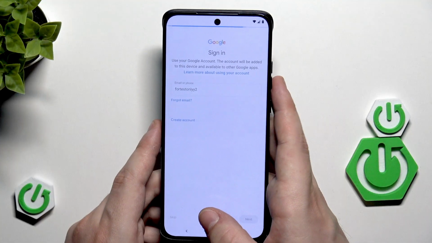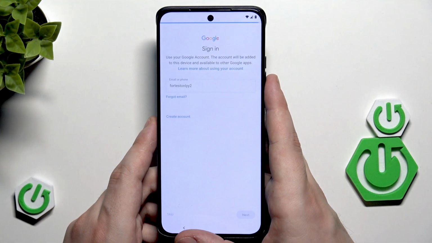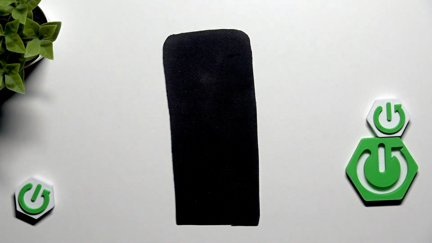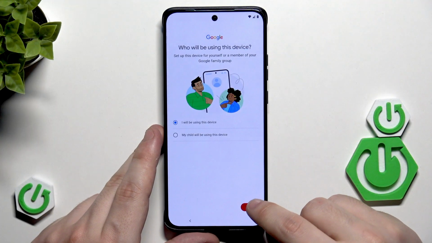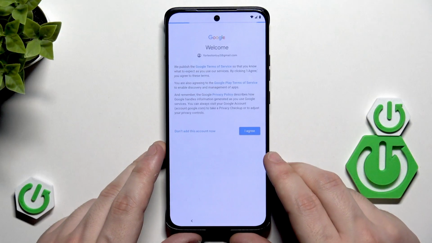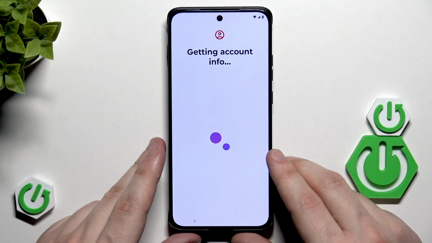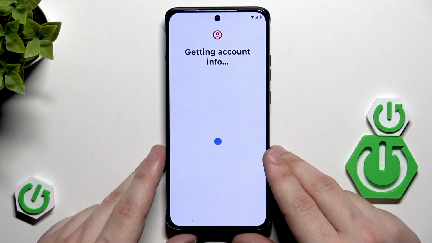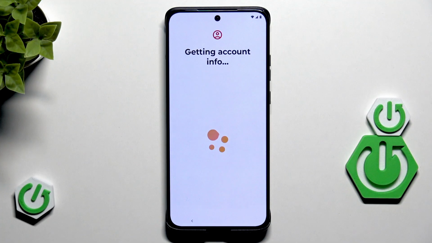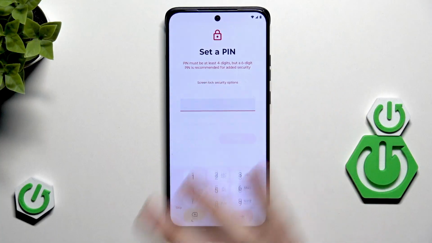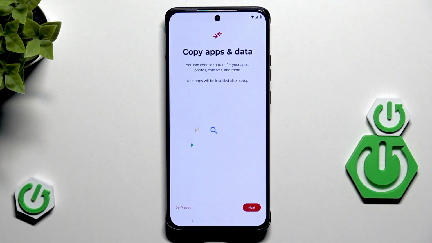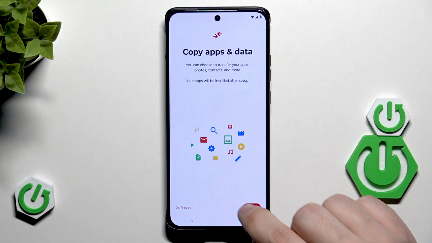And now we will have to type the password. Okay, click on next, click on agree. And now we can set a pin. It's up to you. I'll skip it because it's always available later in the settings. Now, when we have possibility to copy apps and data, click on next.